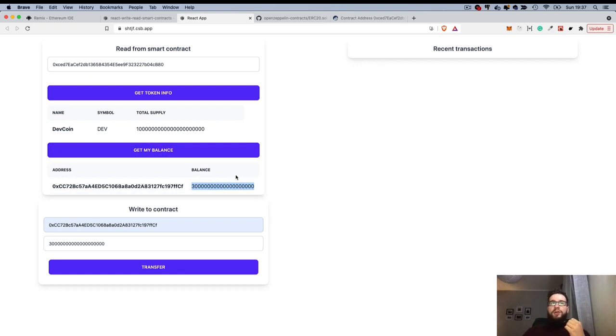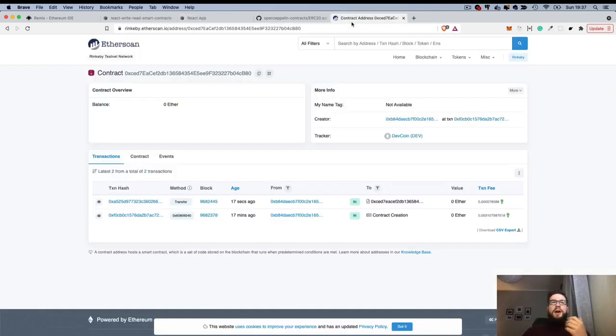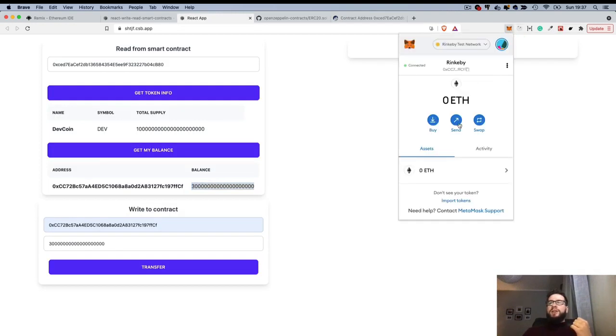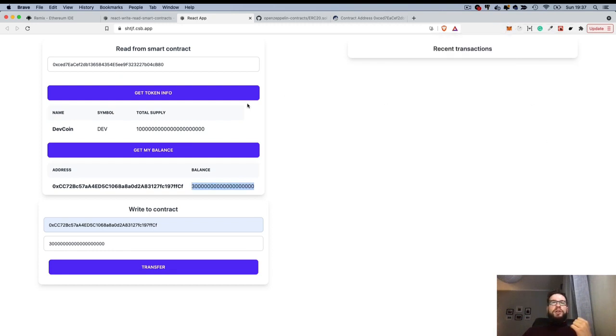So no longer zero. So our transfer works, because we can see it on Etherscan, and also our application reacts to this particular thing. So that's super useful.